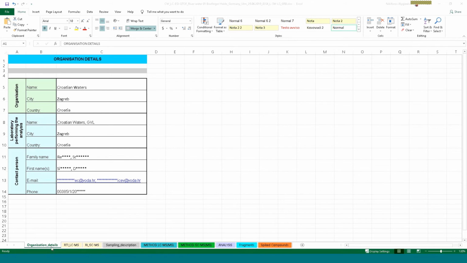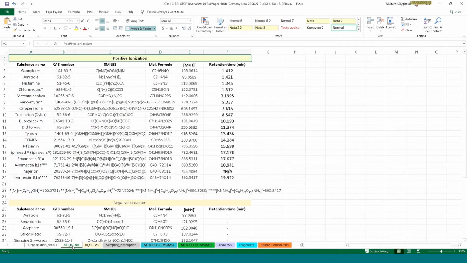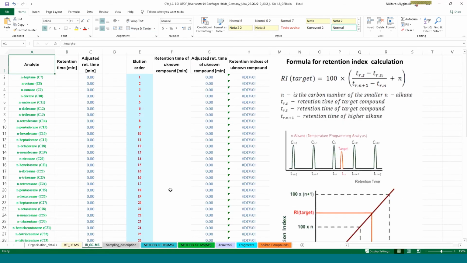In the first tab, we have the organization details, which represents who is the contributing laboratory and person. In the second tab, we can find the retention time index calibrants and their retention time in both positive and negative ionization. As you may recall from the previous video, we uploaded a chromatogram only in positive ionization. Thus, the retention time of negative electrospray ionization calibrants is not filled in the Excel file. The next tab is the N-alkanes used to calculate the retention index in GCMS.